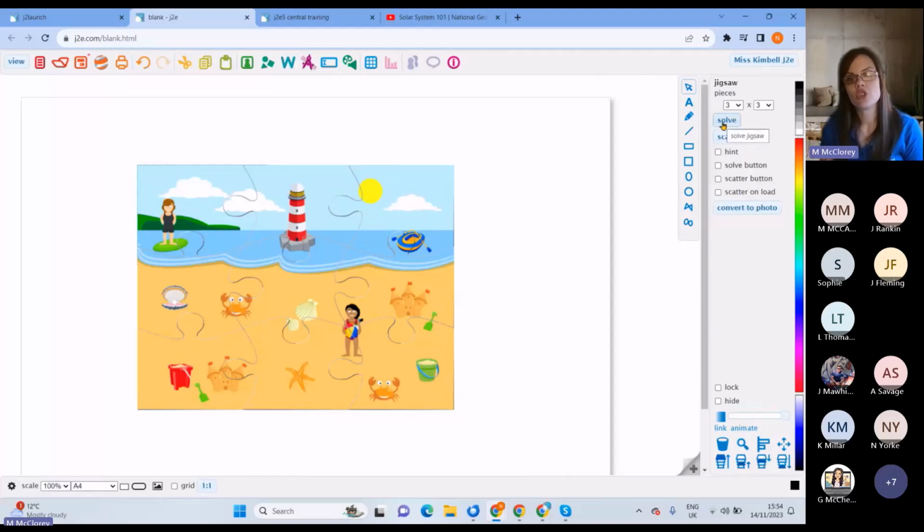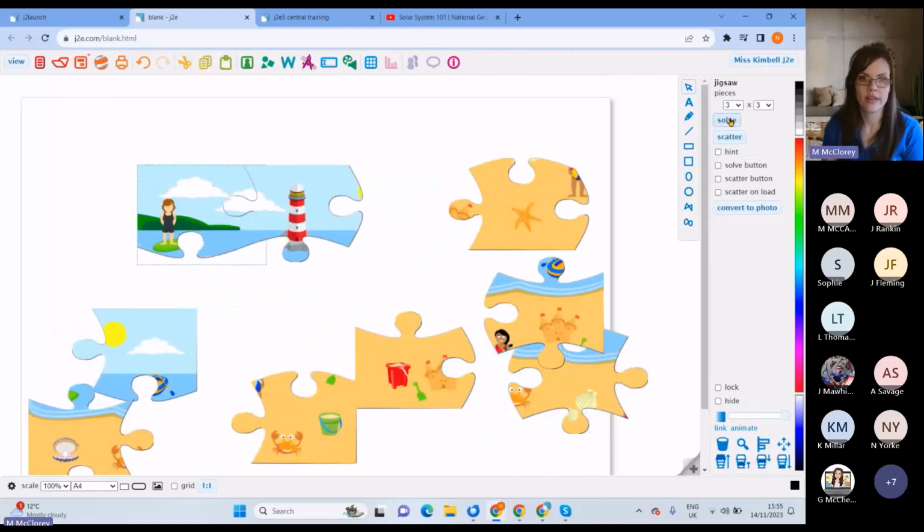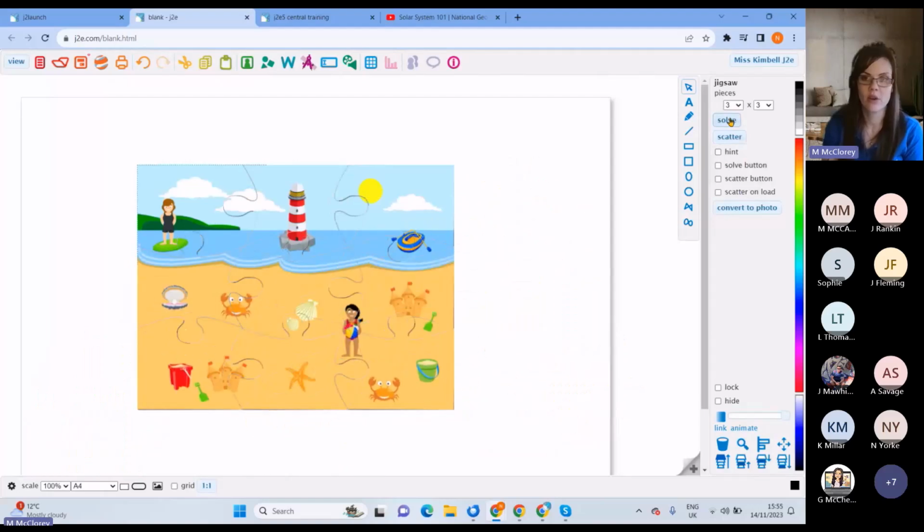You've also got the option to scatter and solve. So you can click on those and scatter it and then solve it again and see how it works. But you've also got the option to have a solve button, a scatter button, a scatter on load, and a hint. So you can switch all of them on if you want. And then you can convert it back to a photo. So if you don't like how it looks, you can convert that to a photo.